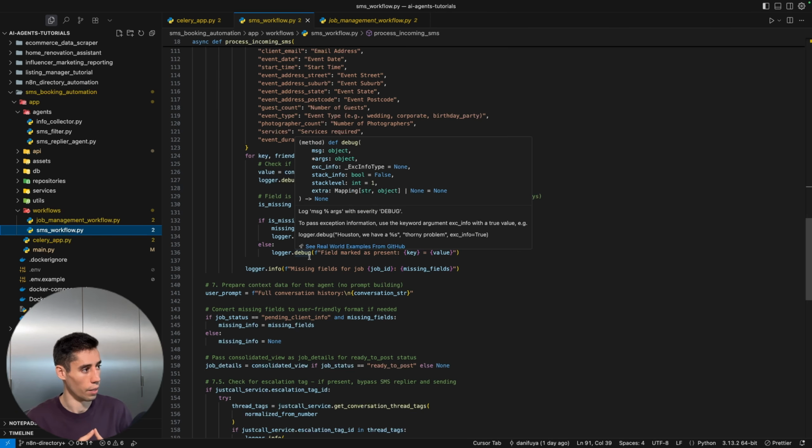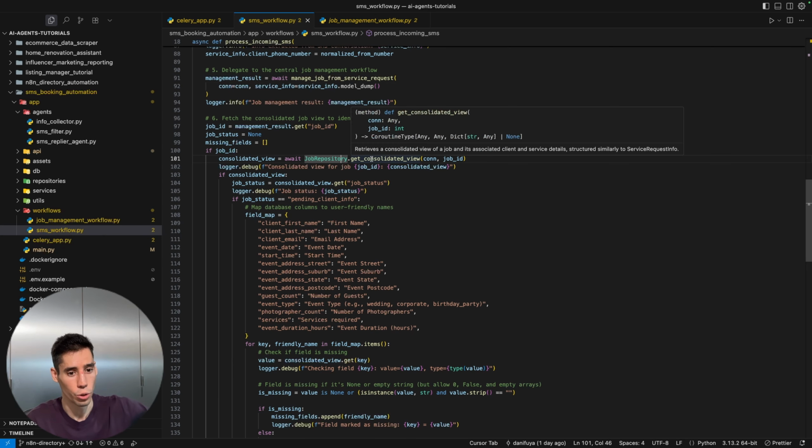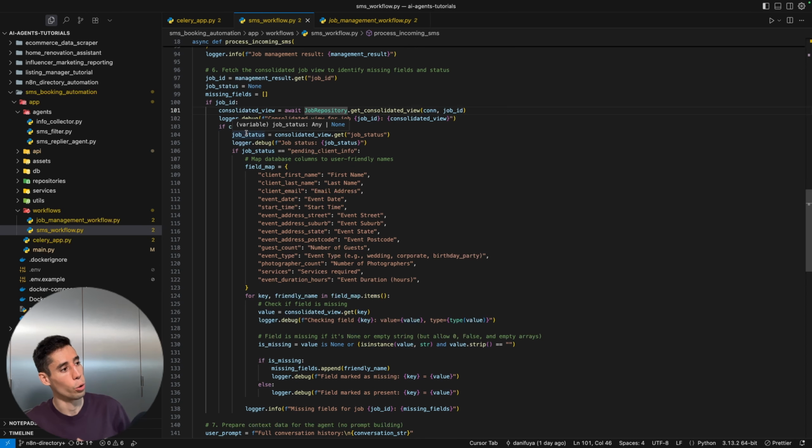All right, so the next step of the workflow is that the SMS replier agent should take all this information that we have from our client and the booking and then generate a reply. And actually, this is done over here. We have this function called getConsolidatedView that basically mixes the table of clients and the table of services and job services to get the full picture of this client. So now we're going to use this getConsolidatedView function to get all the information that we have from our client and its booking. We are going to detect whether the client has provided all the information and if it still has to provide us more information.